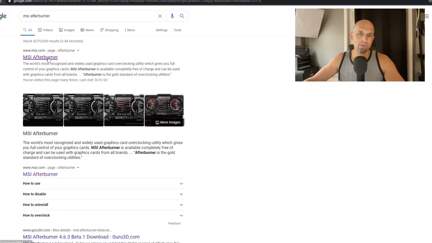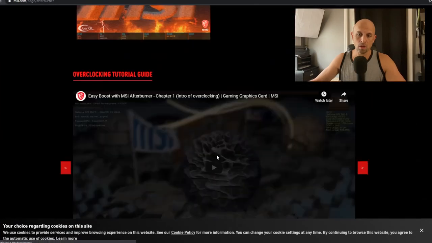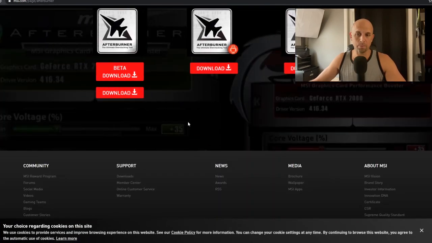Now, when you go to MSI Afterburner's homepage and scroll all the way down to the bottom, you should have two download options, the typical base download and the beta download. If you have access to the beta download, now there might not be, so that's okay, but if there is, oftentimes that's going to grant you a few more options versus the tried and true MSI Afterburner version.